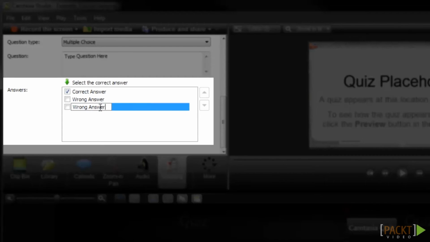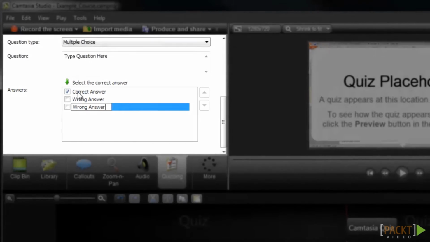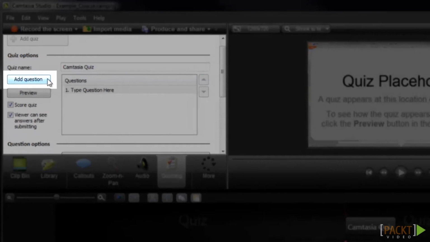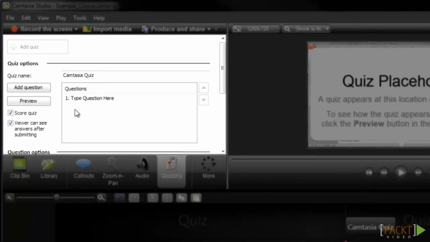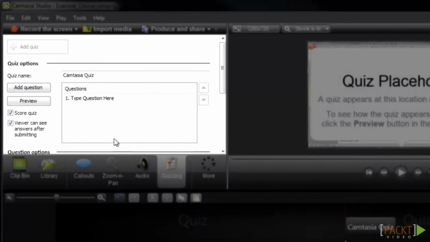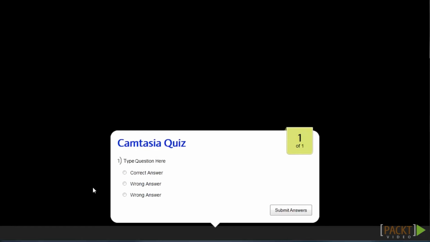And you can indicate which of these is the correct answer by clicking in the checkbox located to the left of the correct answer. Once you're done with your first question, you can add more questions by clicking the Add Question button and repeating the process. After adding your questions, you can always go back and make edits by accessing the Quizzing tab and selecting the question you'd like to edit here. To preview the quiz, you can click the Preview button located here, and it will open in your browser so you can test it out.